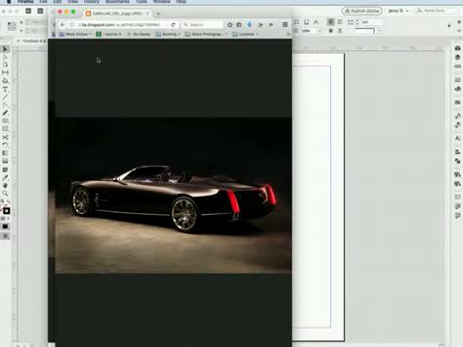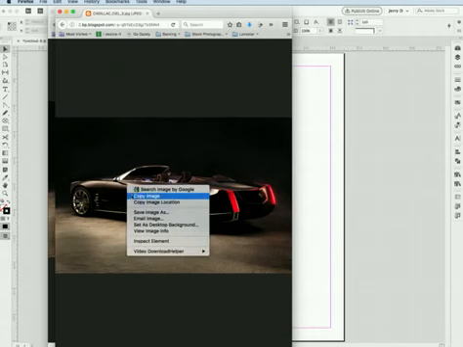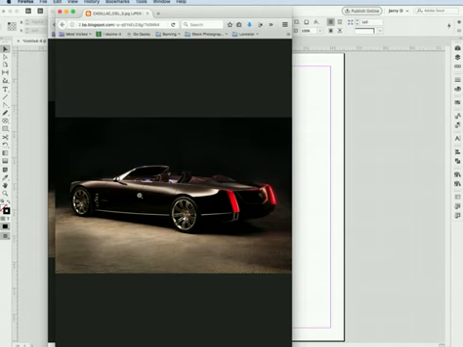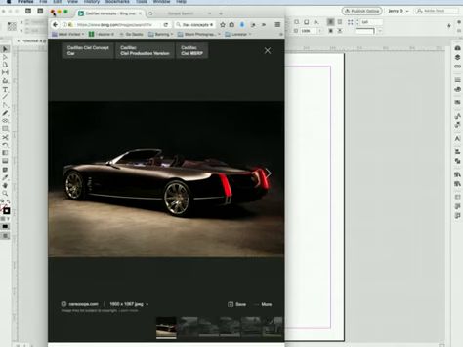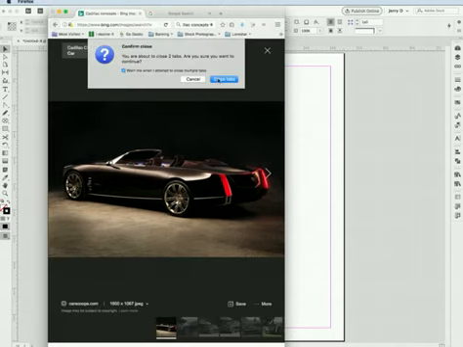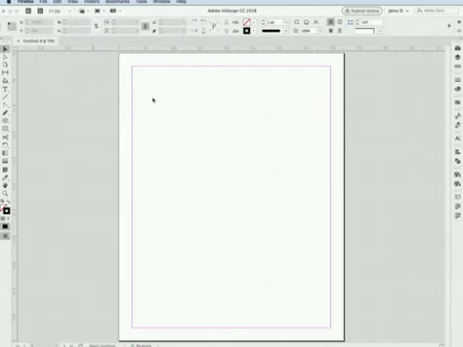All right, and then the next thing I'm going to do is right click on this again and say copy image. Okay, so I saved it to my desktop, and I'm going to close these tabs right now, and I have it and I copied it.